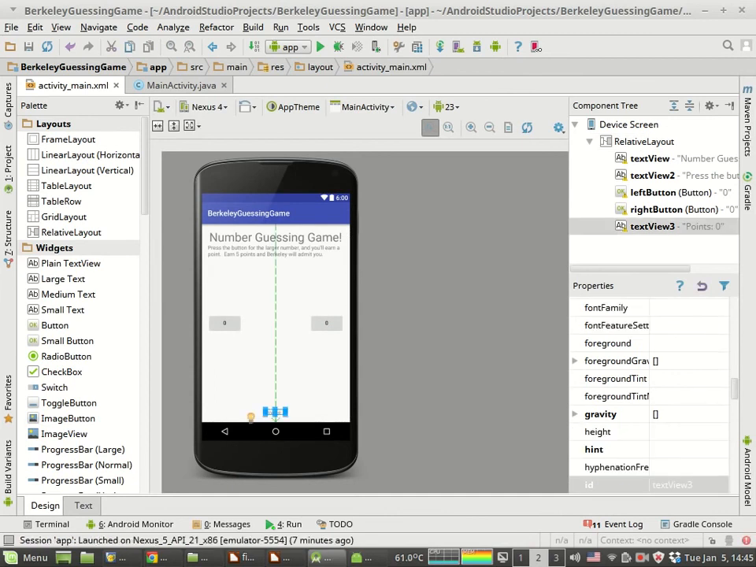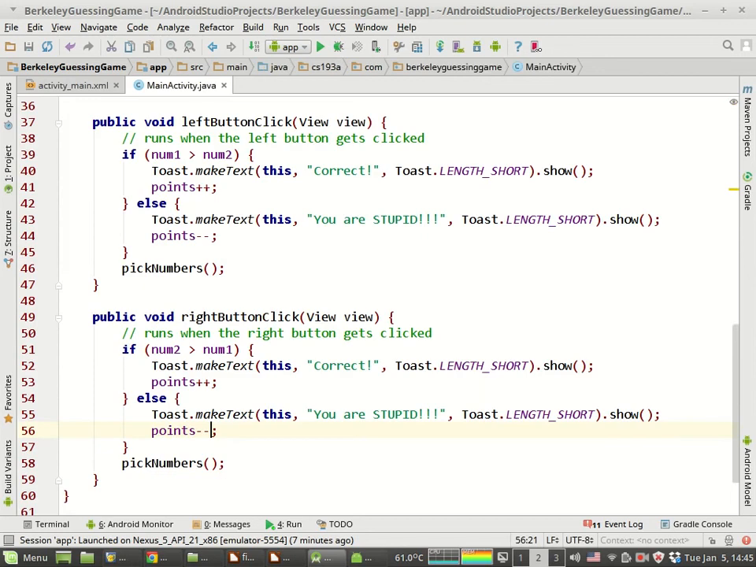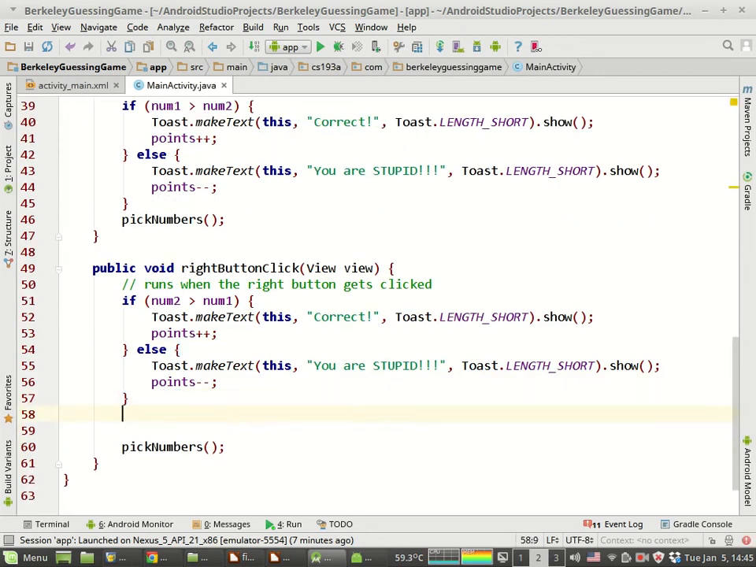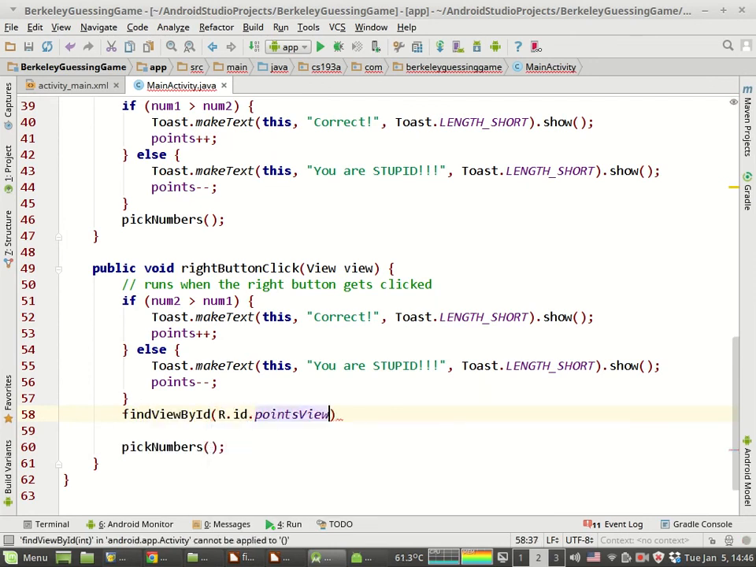Now, it's called text view 3. Maybe I'll give this a better label. I'll call it like points view. I don't know. That's fine. Points view. So now down here, maybe what I'll do is I'll say, well, you need to update the points view. So I'll say find view by ID, R.id.points view. That's going to be my way of talking to that text component.